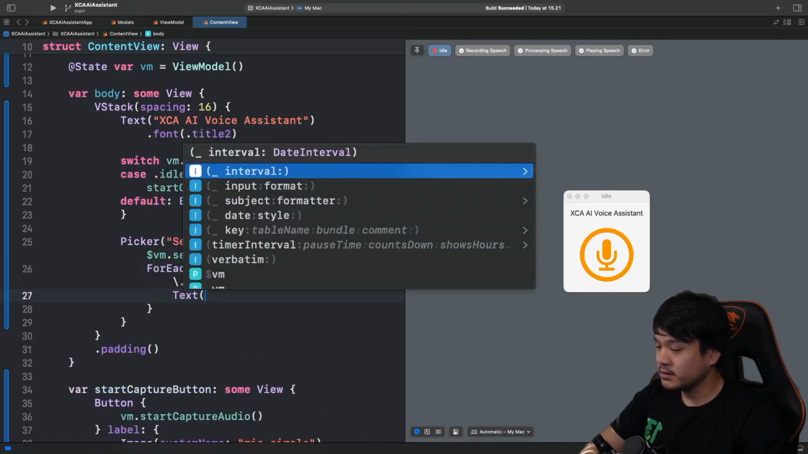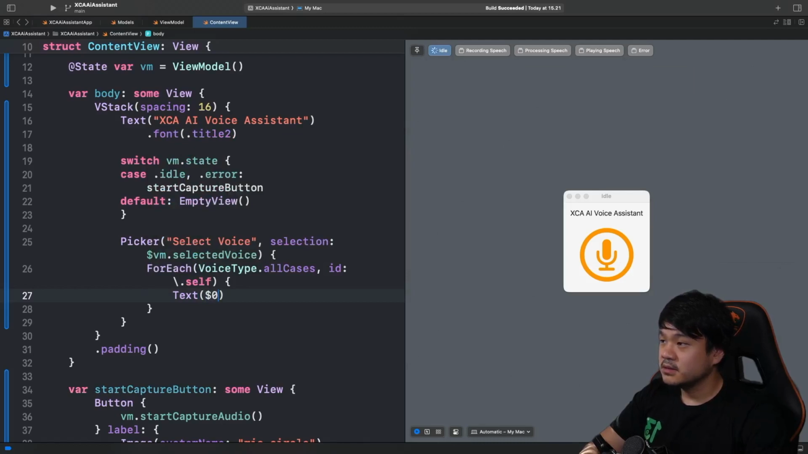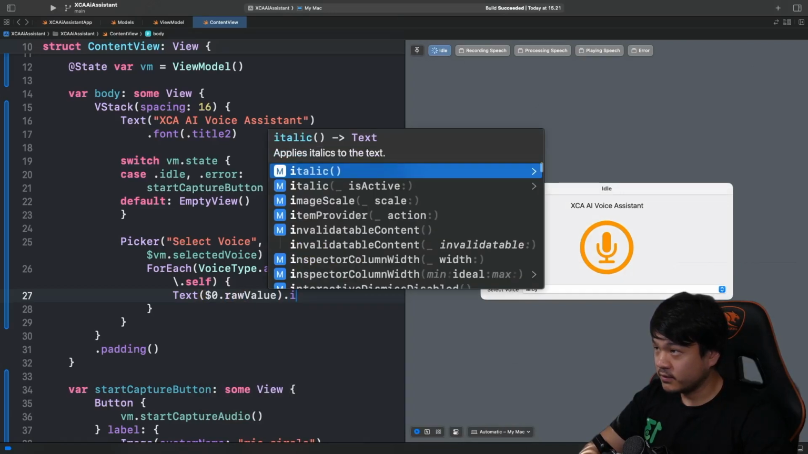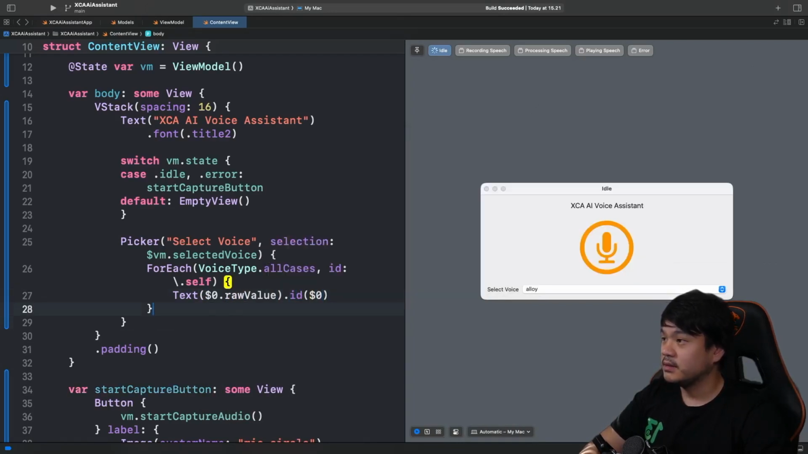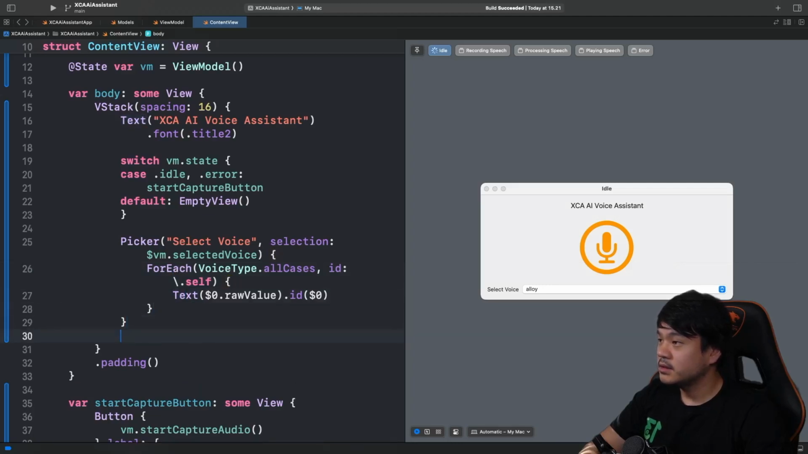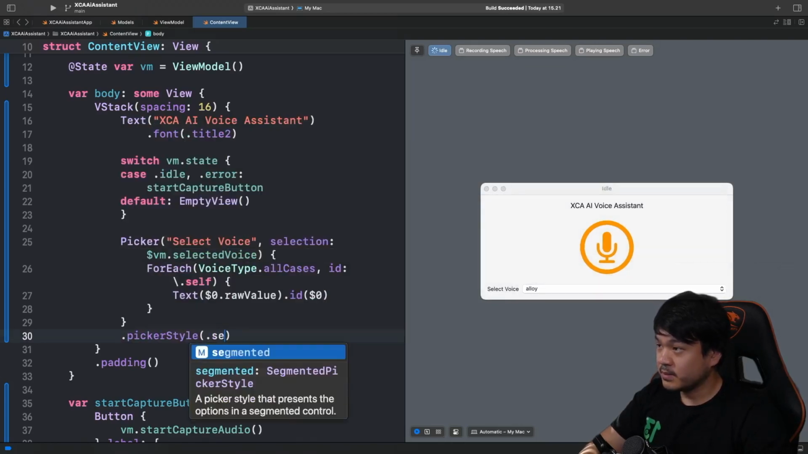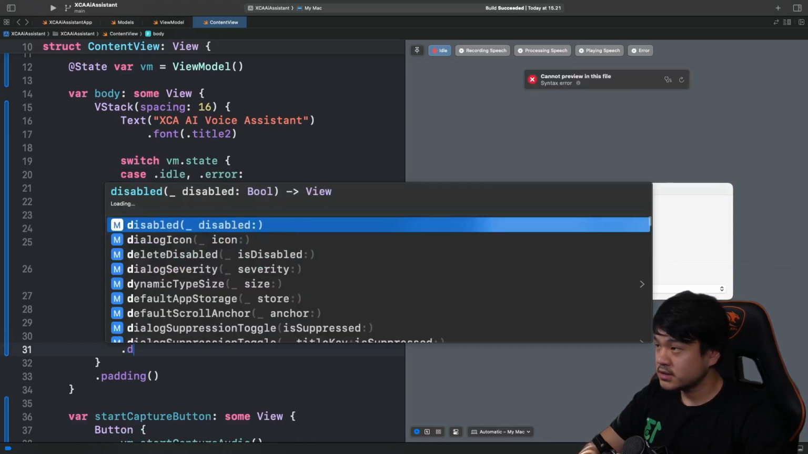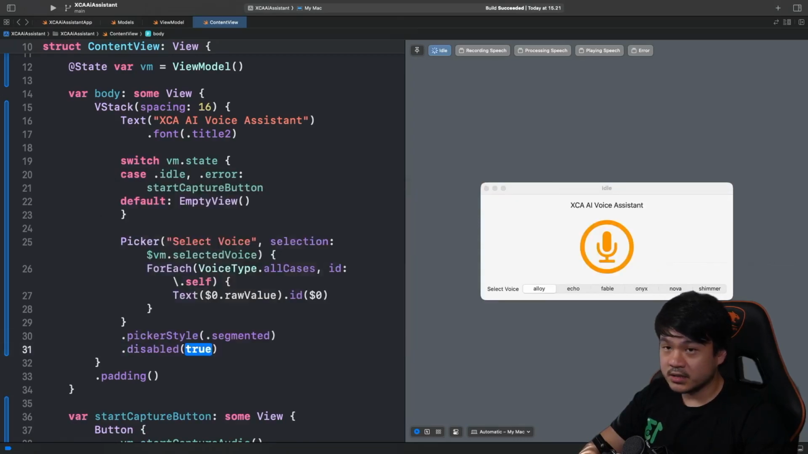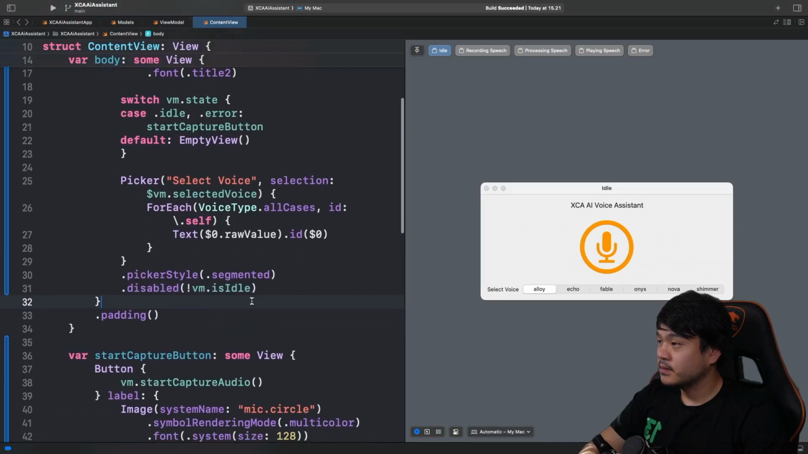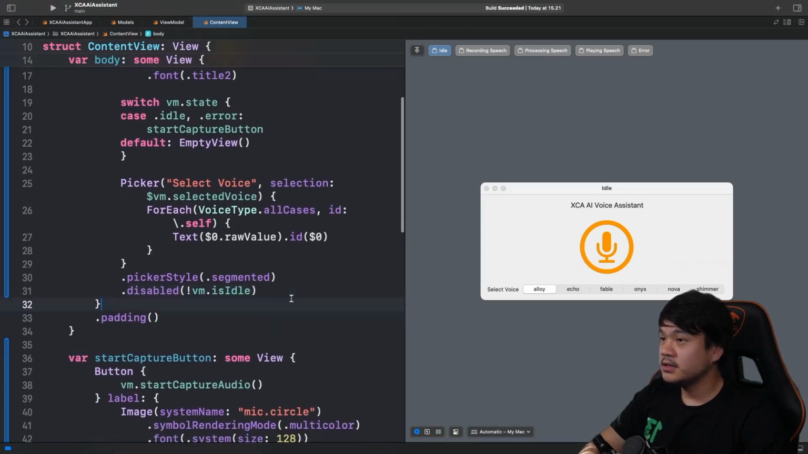Then inside the view builder, let's declare text with the parameter rawValue. And for the tag, let's pass the actual parameter, which is the voice type case. Okay, and I want the picker style to be segmented, so let's add a picker style of segmented style. And also let's disable this in case it is not idle. We don't want the user to change the voice if it is not idle. So this is the idle state.